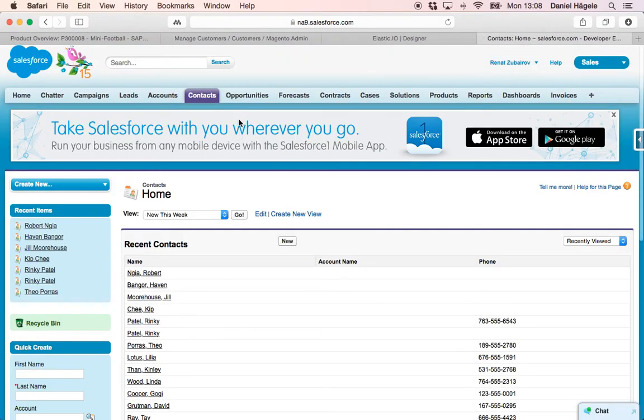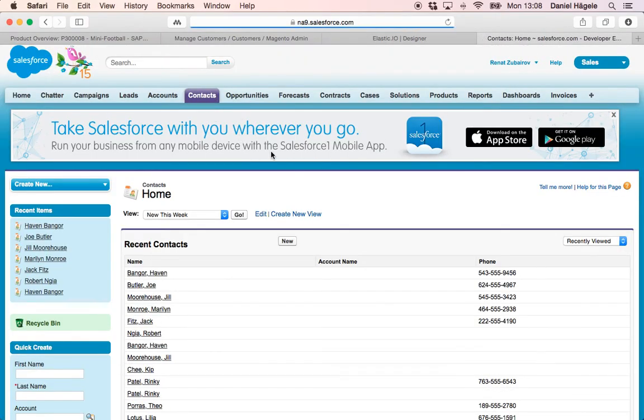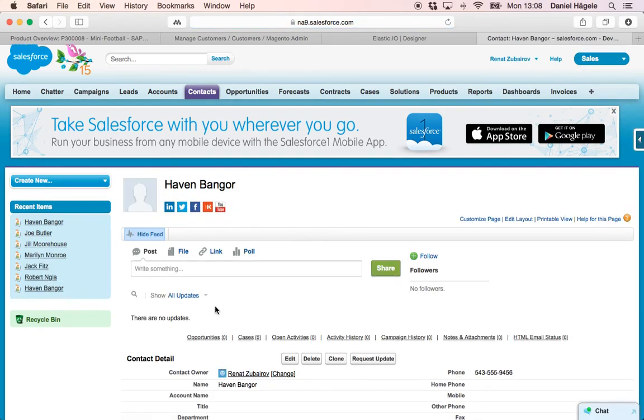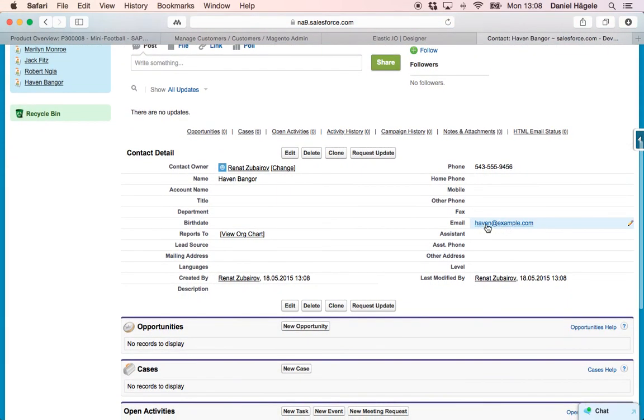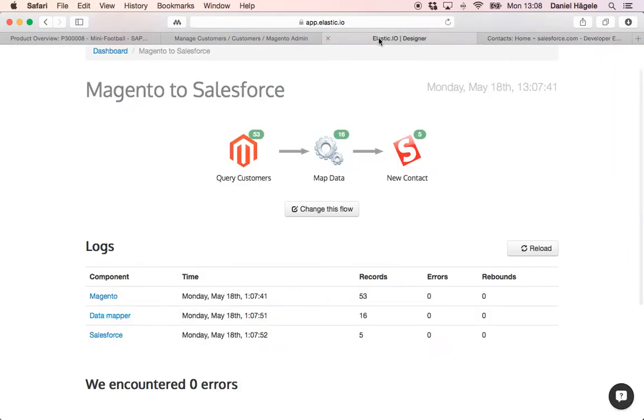Let's check and reload the interface again here in Salesforce, and you can see the phone number, the first name, the email address, and the last name. And that's how you create a simple integration from Magento to Salesforce. I hope you find this useful. Thank you for your attention.